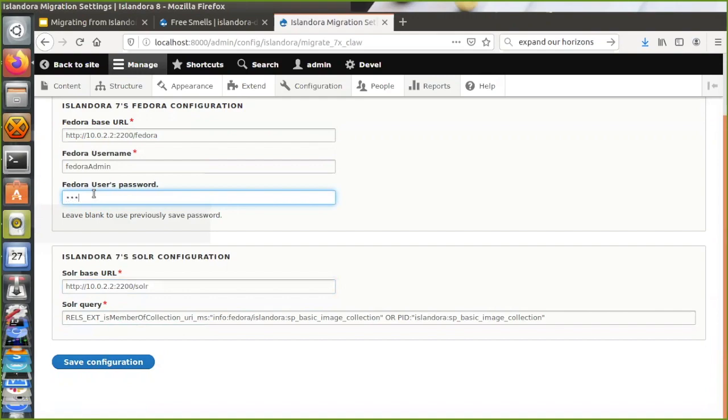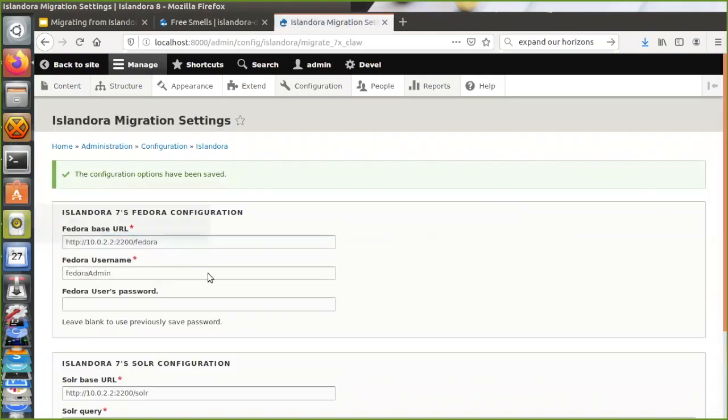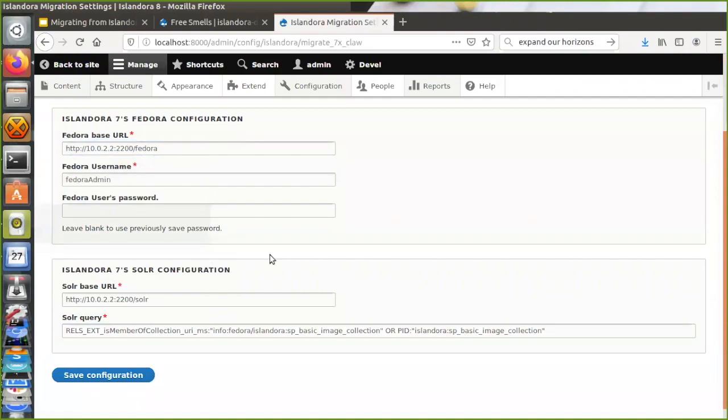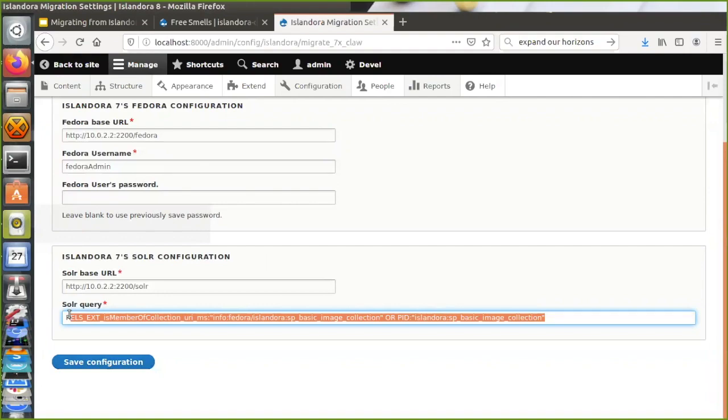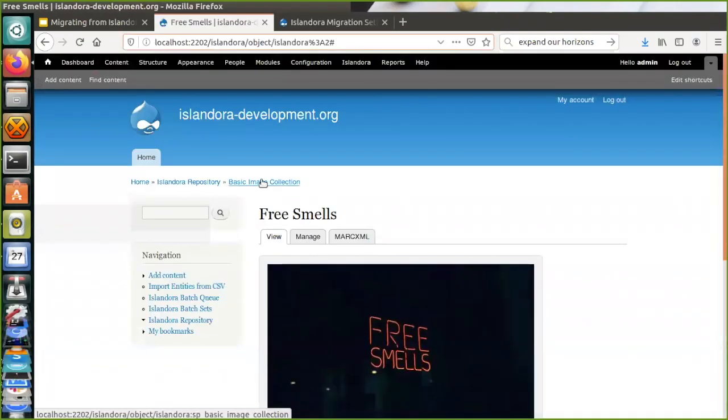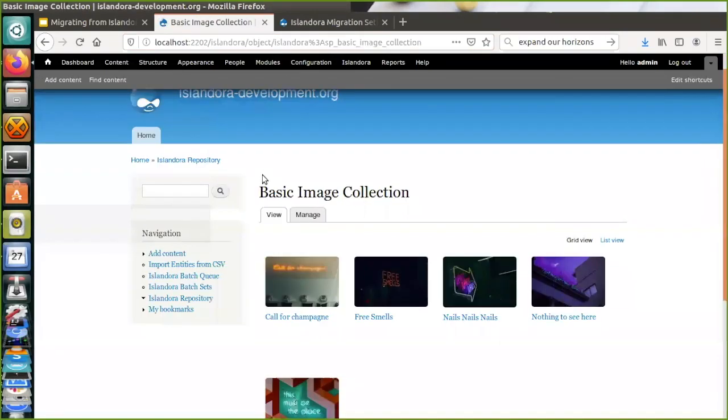And because this is fresh, I'm going to go ahead and put in the username and password. So we'll save. Okay, so now we've configured it to look at our Islandora 7 instance. And here we have the query that we're using to pull stuff over. It's pretty straightforward, although a little long. We are getting all children of the basic image collection, and we're getting the basic image collection itself. So that is the scope of what we're going to pull over. So we're pulling all this stuff over, okay?